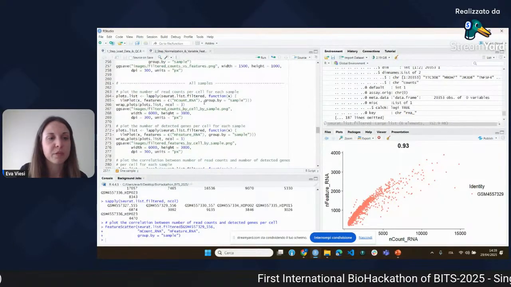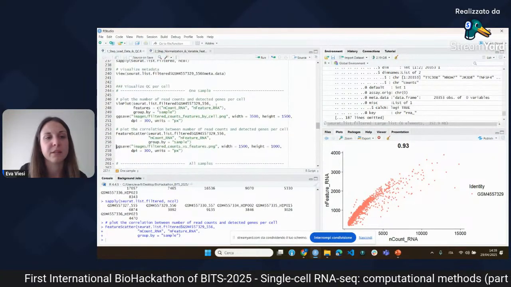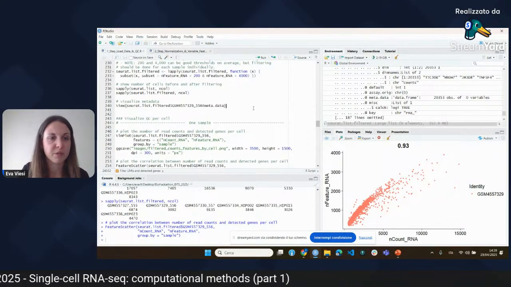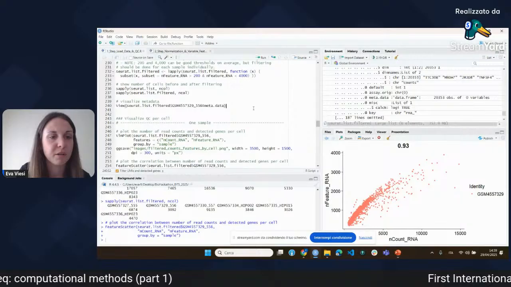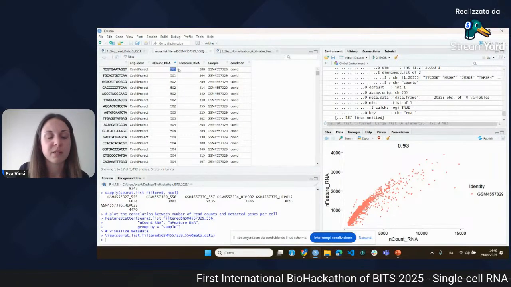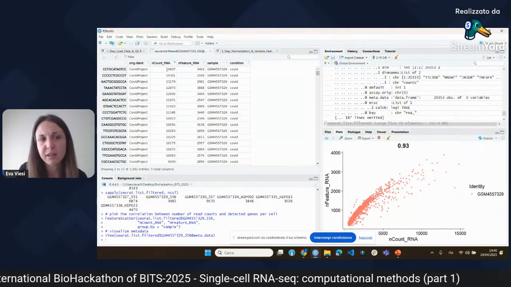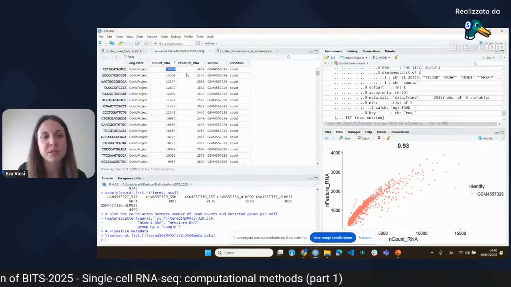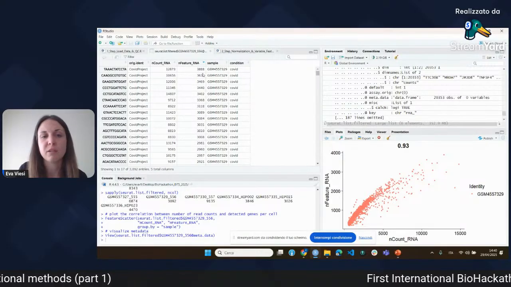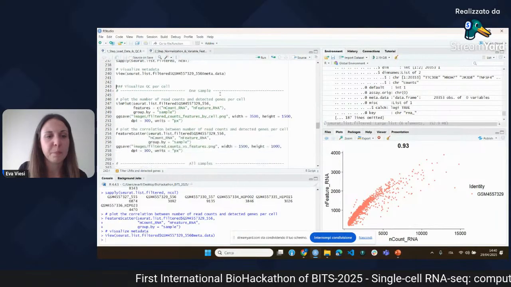And we can observe also in our metadata that the counts have been filtered. So if we visualize, for example, the metadata of this sample, we can see that the number of counts is now higher than 500 and lower than 15,000, and the same for the number of features, which are higher than 200 and lower than 4,000. So the filtering has been correctly applied.